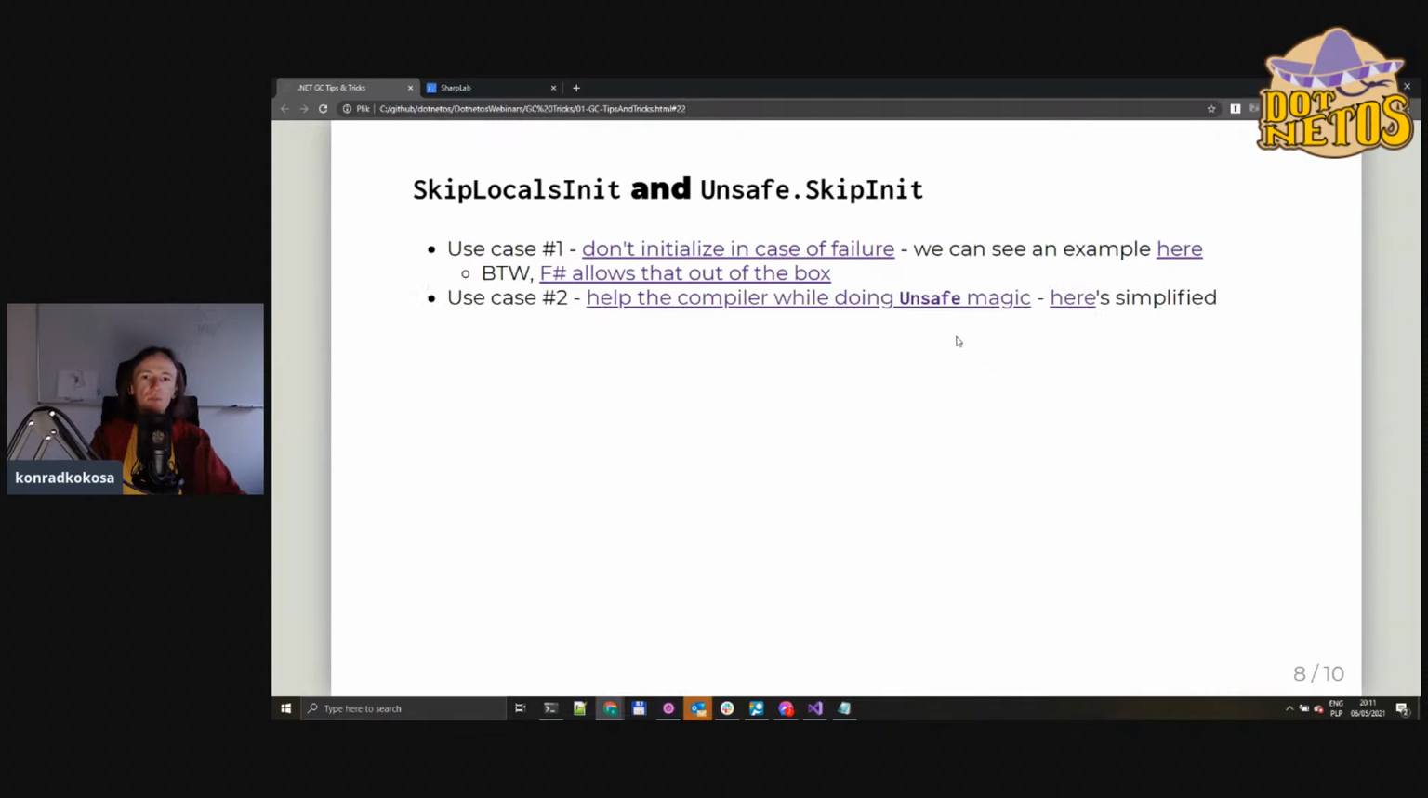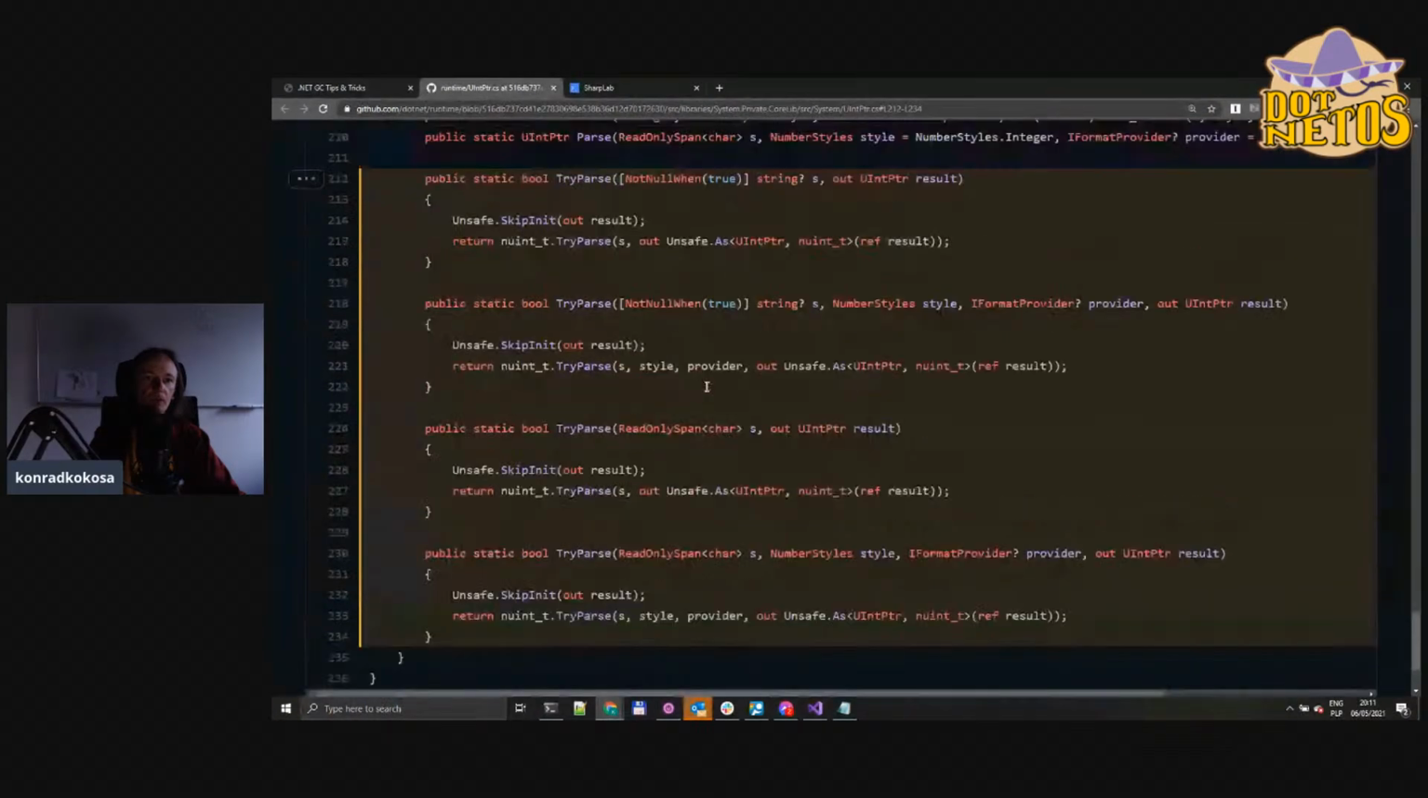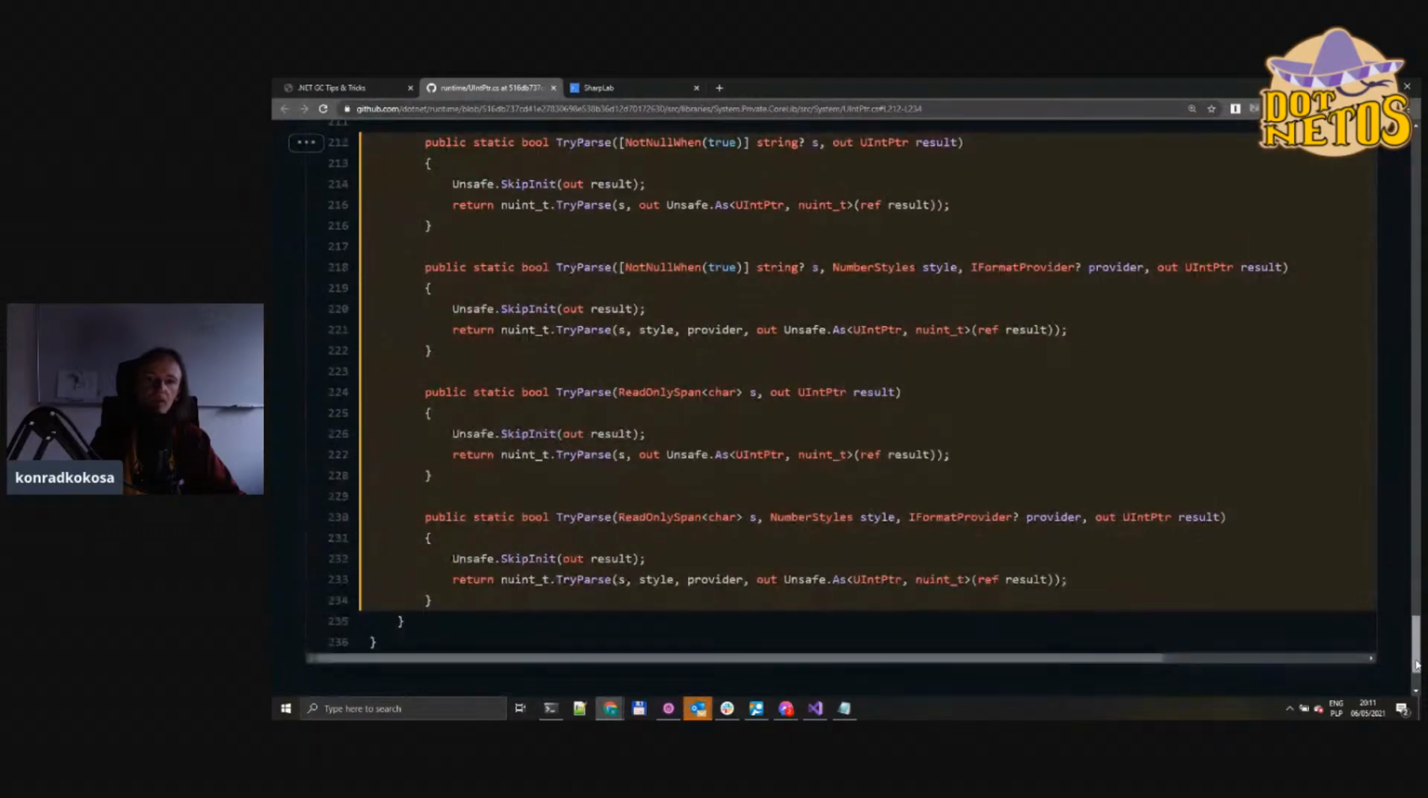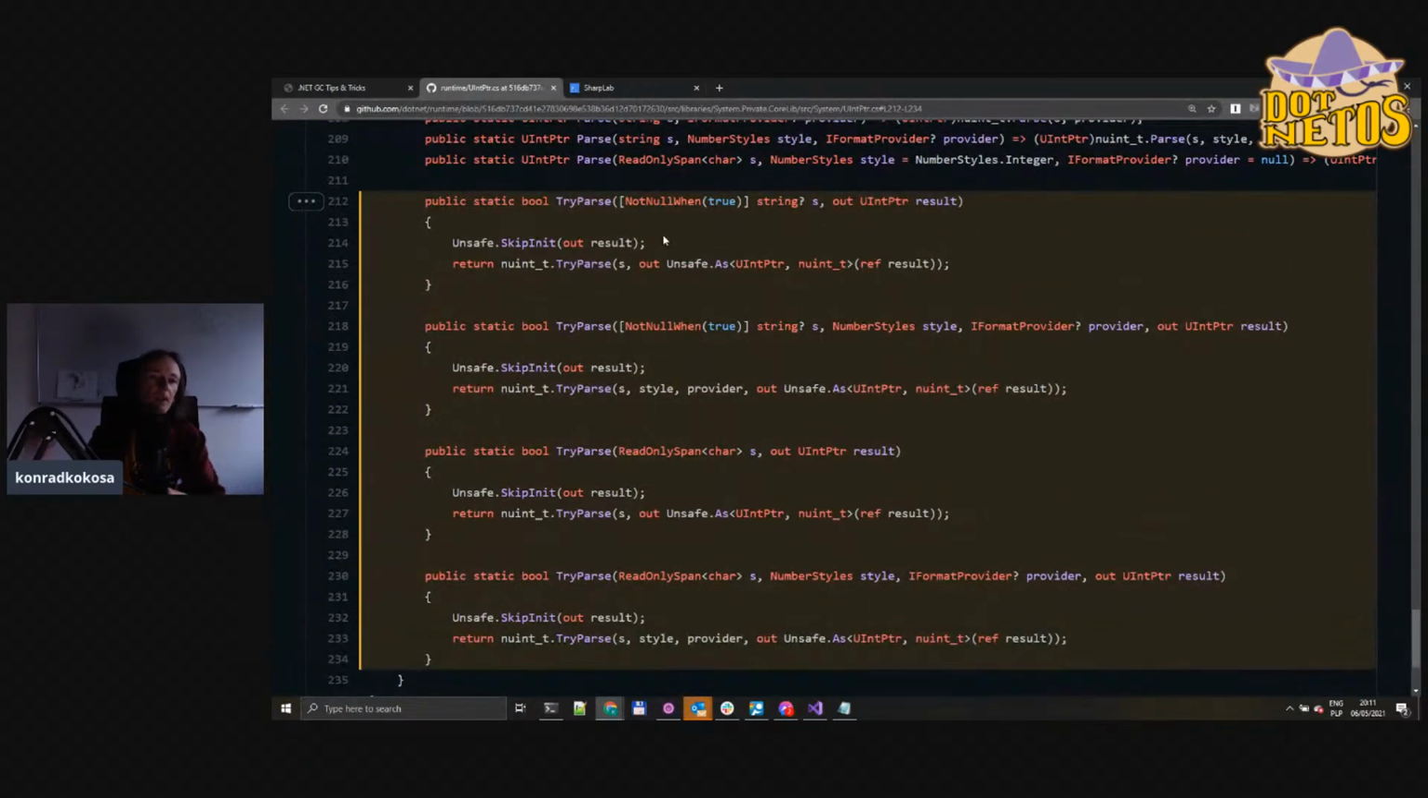The second use case would be to combine it with the unsafe magic. So I have another example from the .NET runtime. We have a set of try-parse methods. Try-parse is exactly the same flow, like the same convention. It is trying to parse a string to a given type, and it will return true or false depending on whether it succeeded or not, and the value will be populated if it is a succeeded operation, or not if it is not succeeded.